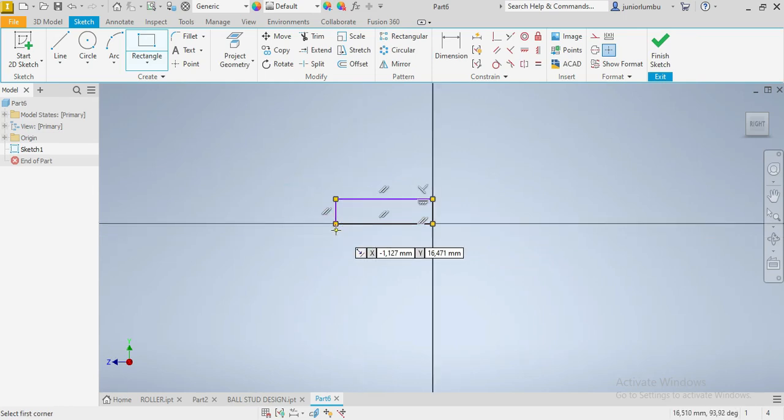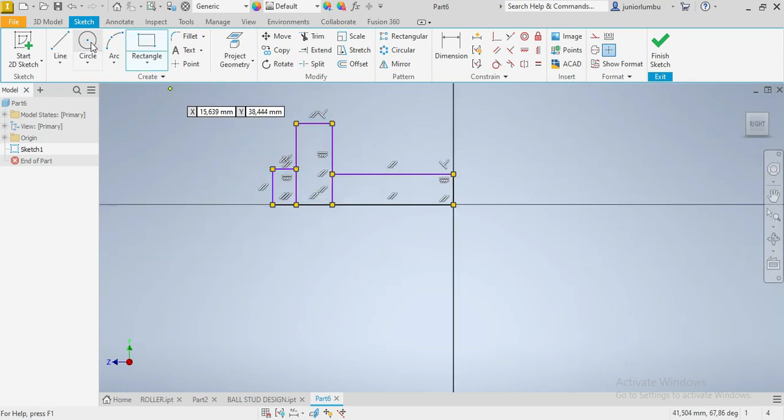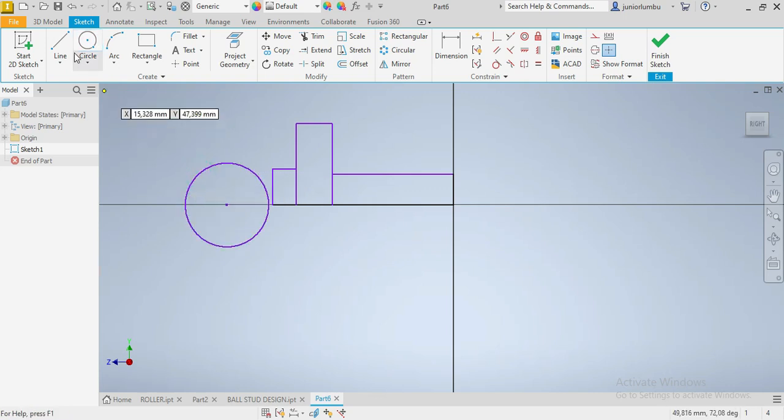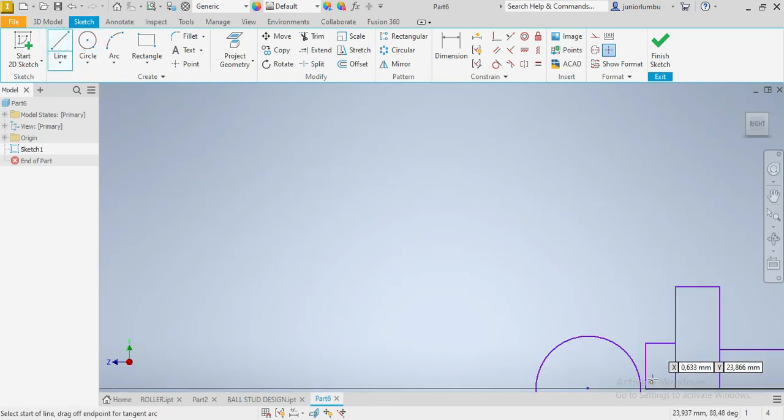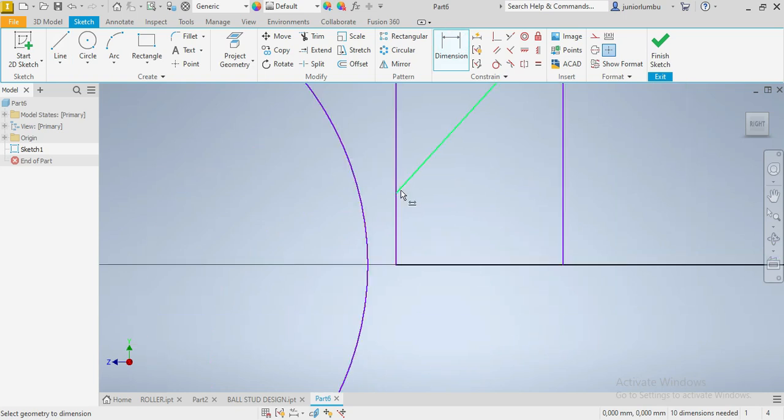Okay. Here comes our second one. Then our third one. After that, we're gonna go for a circle. Then we're gonna go for this line here. Sorry. From there to there.